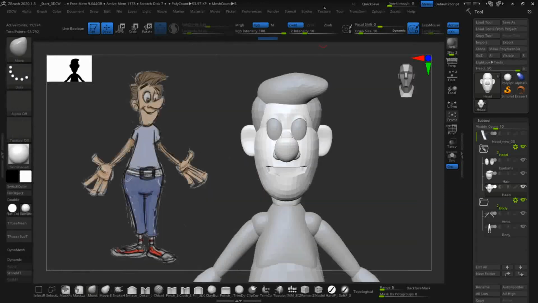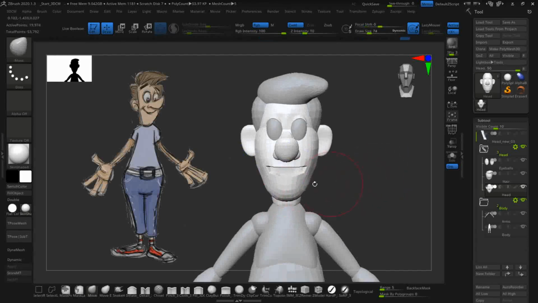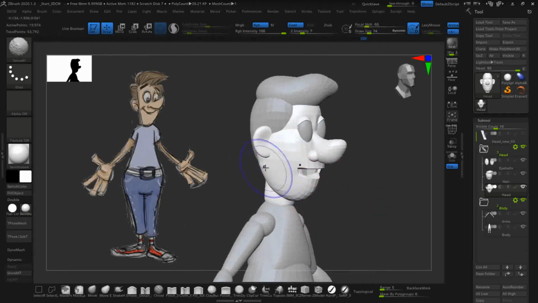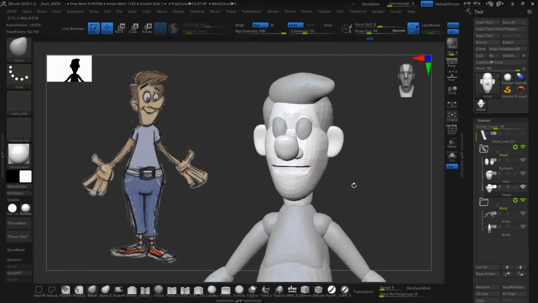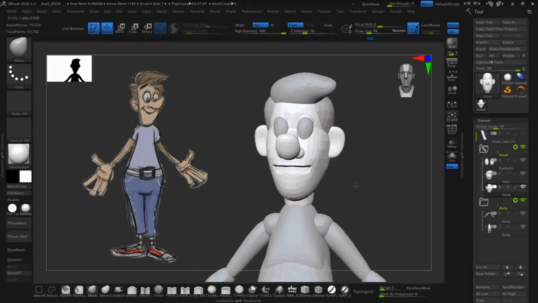So with that move tool selected, I'm going to bring that brush up a little bit and then lightly tap to bring his jawline in. I'll also hit smooth just a little bit, just smoothing that out, to bring his jawline in a little bit more so it's not so bulbous looking.